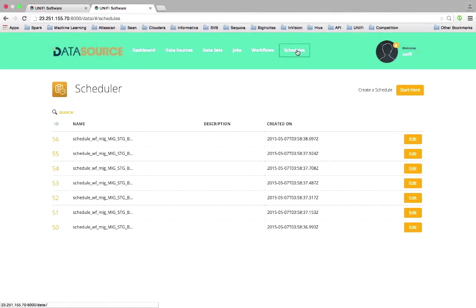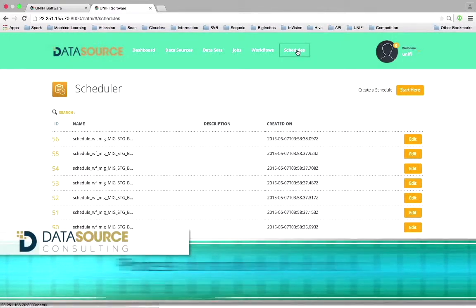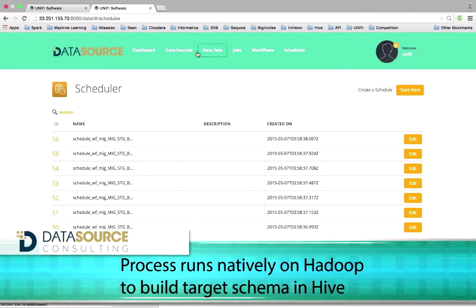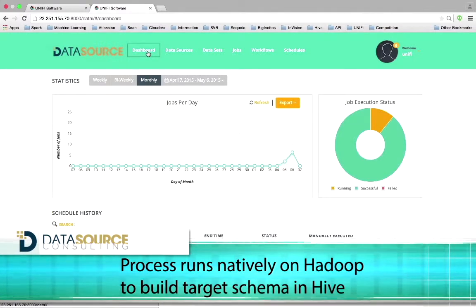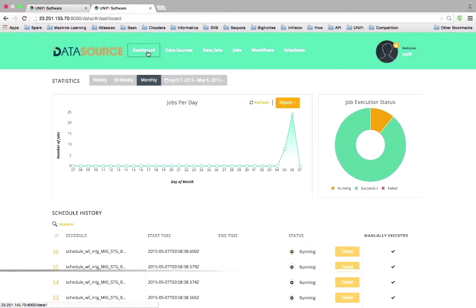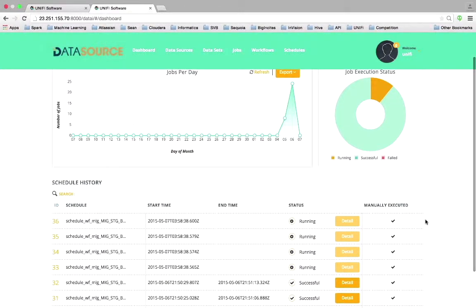Lastly, upon completion of the asset creation, the application will then fire off the process, which will then run against my Hadoop cluster to build out our target schema in Hive. As you'll notice, the processes are now being executed against my Hadoop cluster to reach into the SQL Server instance and load these assets into my Hive instance.